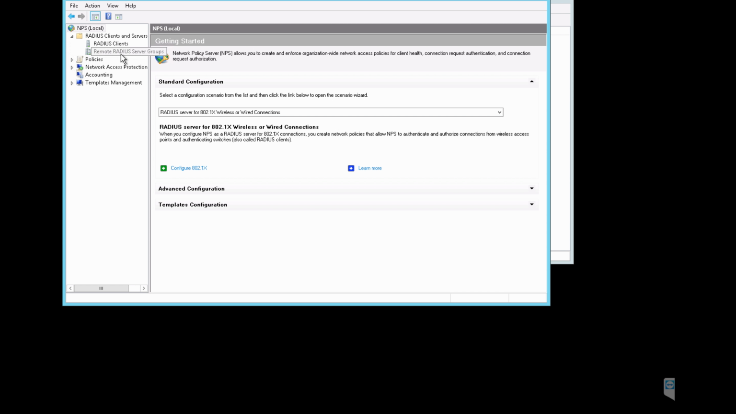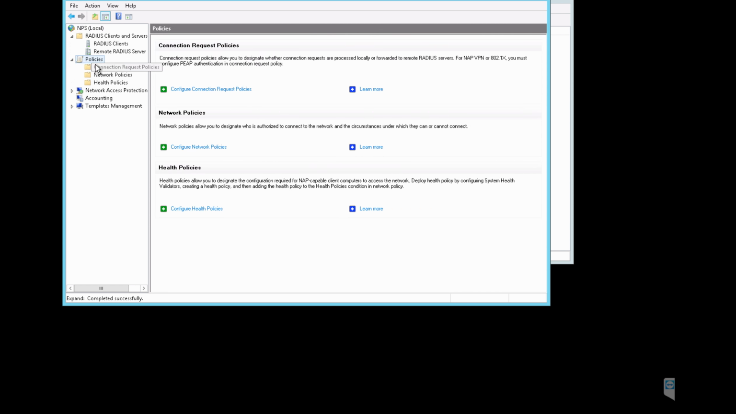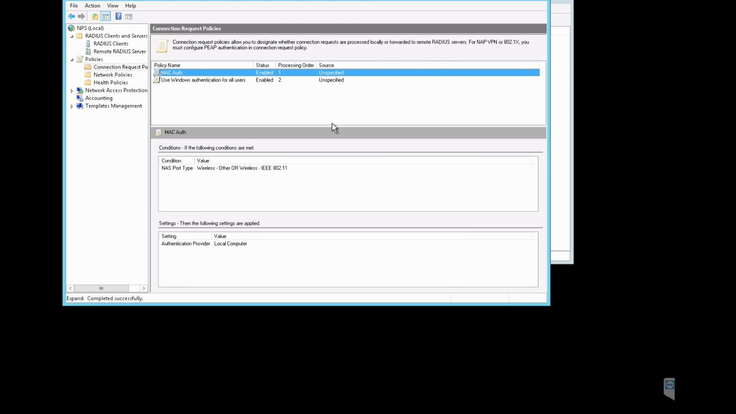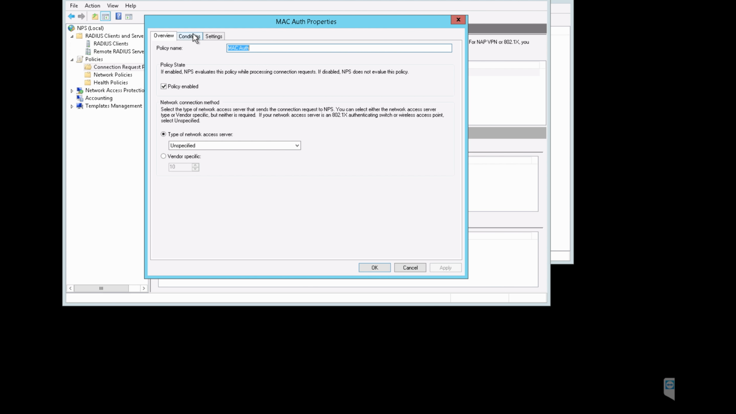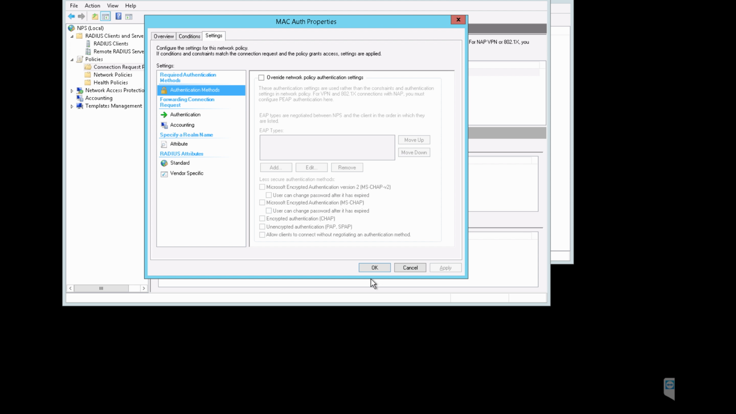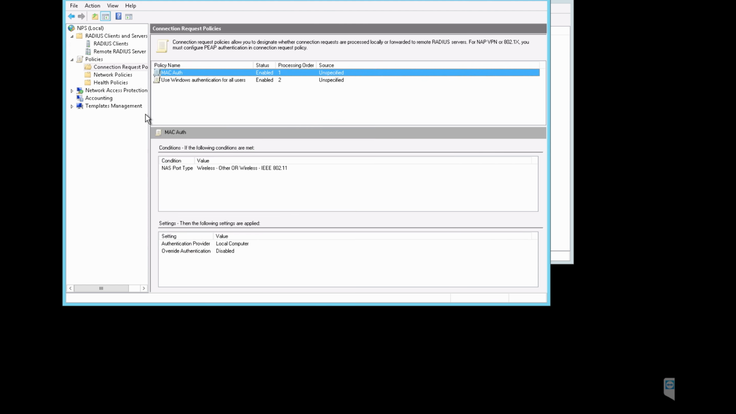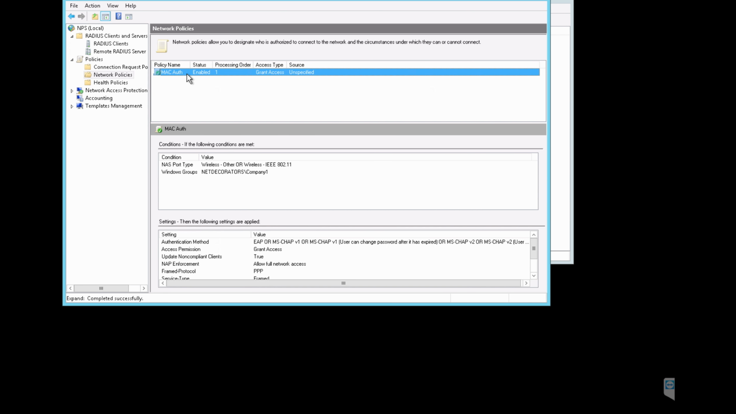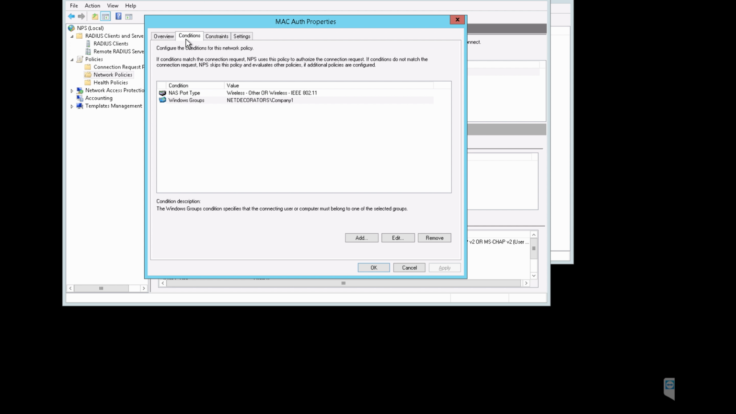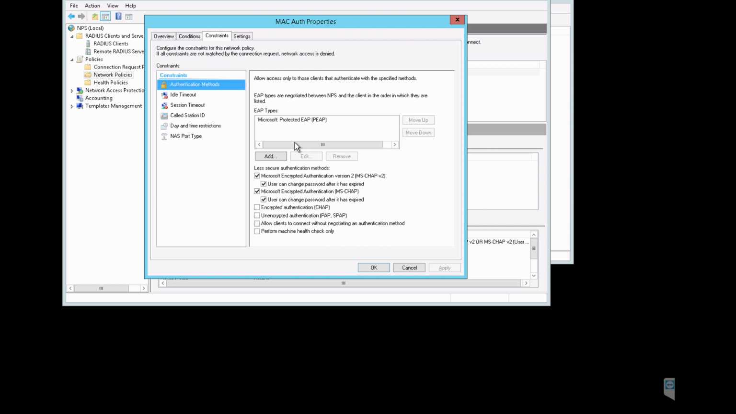If I go here now to policies, I'll be able to see the policy that we created. Conditions, settings, all looks good to me. Nothing to be done. Network policy, we can go to conditions. Yep, it's actually the group and also using wireless. That's good. Now in the authentication here, we are actually going to choose PAP and SPAP.